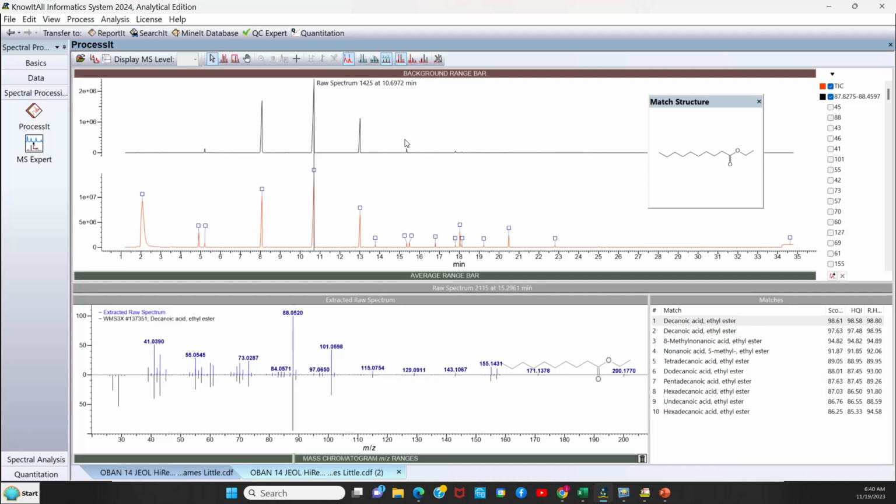And this 88 is somewhat important for this class of compounds because if you look at the structure over here on the right, that's a rearrangement where you get CH3, transfer of a proton, CO, O, ethyl. And that's characteristic of ethyl esters. So you can see there's 1, 2, 3, 4, 5, 6 likely ethyl esters in this particular sample. So you can see that's very easy to do now.